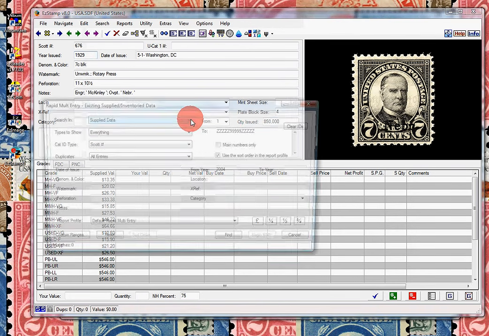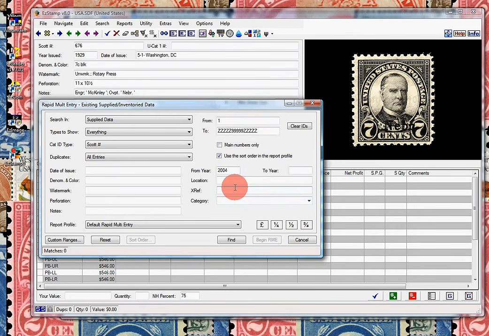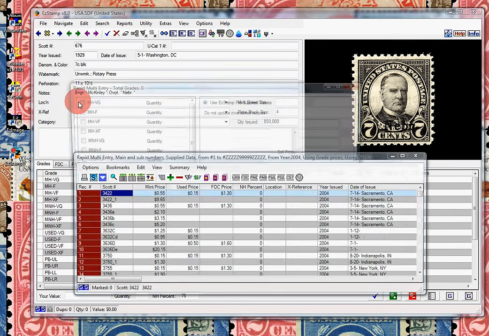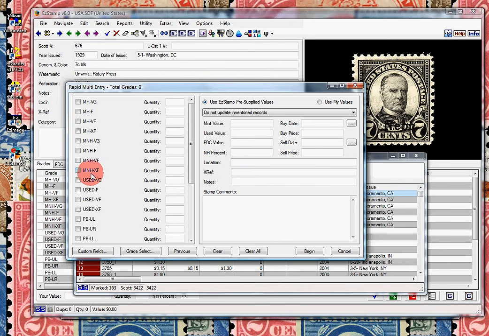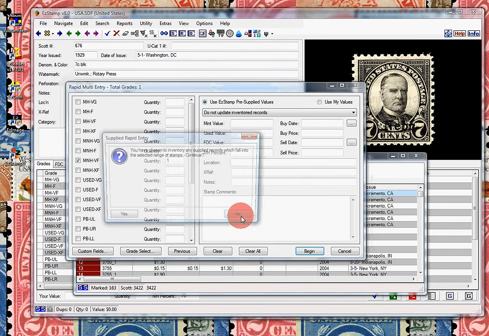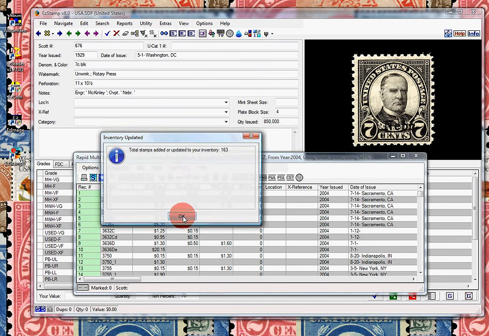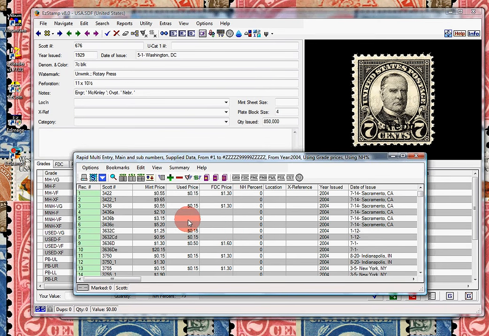In this case, we're going to quickly enter all the stamps of the year 2004. And we'll fill in the form. So we'll now click Find to find all the stamps. 163 were found. Let's start the Rapid Multi-Entry. And we'll say that we have a mint never hinged copy of each one. Click Begin. And that's it. We now have inventoried all those stamps of the year 2004.